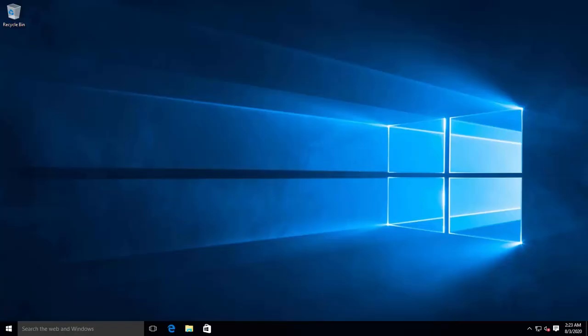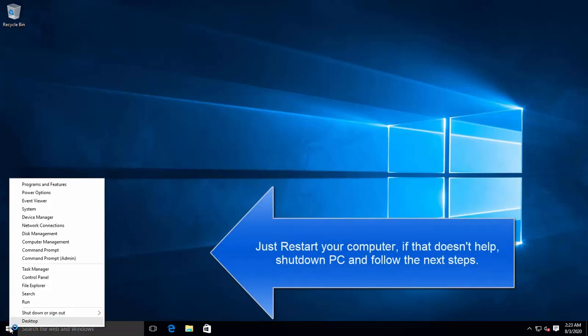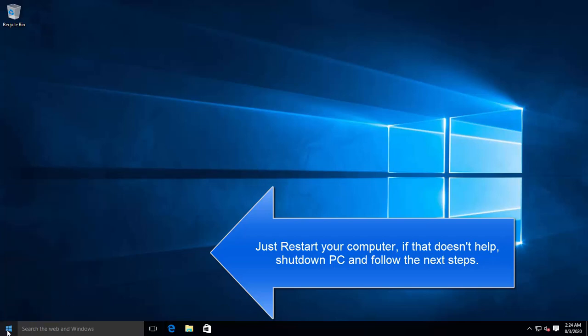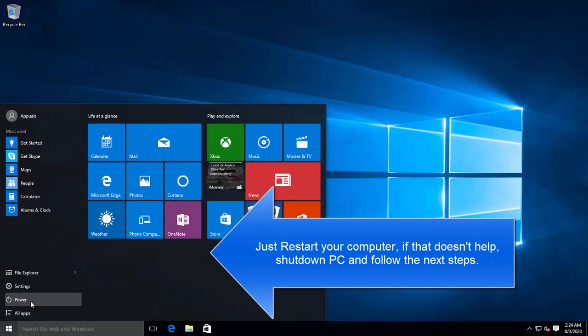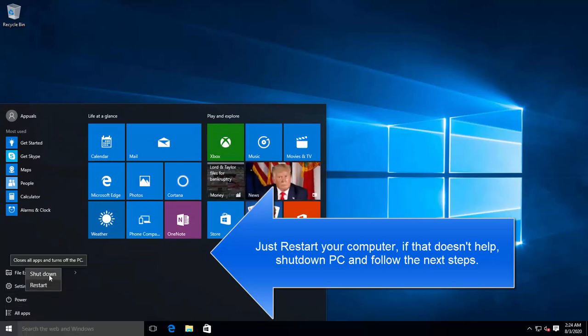So while your PC is running, just click on Start. You can right click on it and go to Shutdown or Sign Out and then just click on the Restart button. Or you can click on your Start menu, go to the Power option and just click on Shutdown.